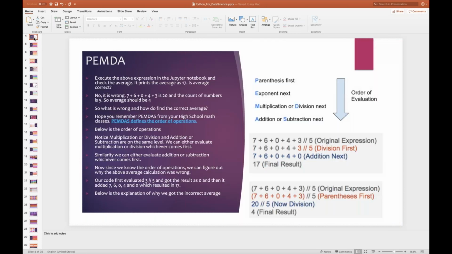And PEMDAS, this is all about the flow of your order of operations. When you have addition, multiplication, subtraction, division done in the same number, then you'll have to do it this way: parenthesis first. PEMDAS: parenthesis, exponent, multiplication, division, addition or subtraction, order of evaluation. That's what it is. So this is what we have been discussing.